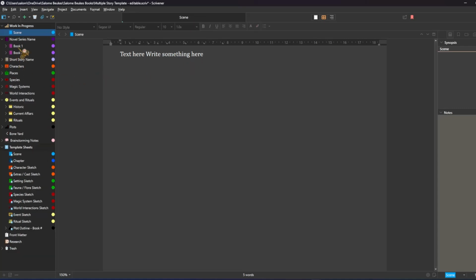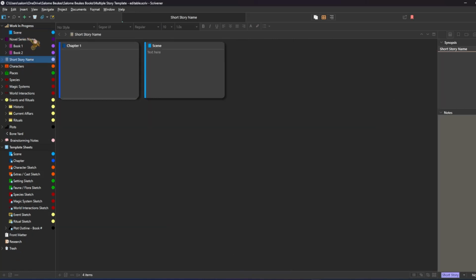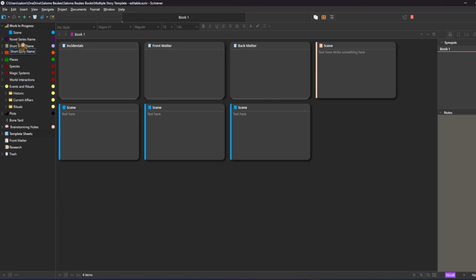The reason why I have this included in the template is specifically for future projects. If you at any time need to go back to previous books that you've written in the series, everything is in one place. And that is what is so cool about this for me. Now, obviously, if you are writing multiple series and it's all still in the same universe and you have the same species and rules and history and all those kinds of things, you can absolutely add more of these novel series. Then you've got the short story folder.